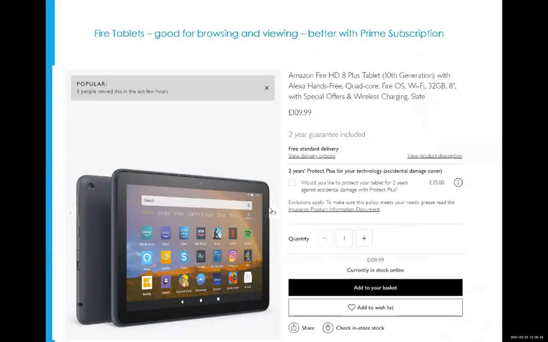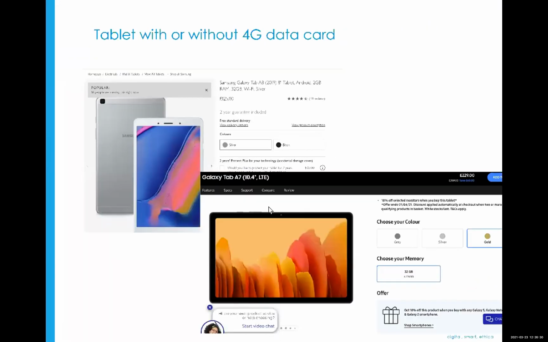So, if it's one that's useful for them in that space, then the Fire tablets are really good. Also, you might want to think about some of the cheaper tablets, some of the Samsung Galaxy tablets. Some of them have a 4G card enabled inside them, which means that they don't need to have broadband at home. And this is a real issue for a lot of people who can't afford broadband.